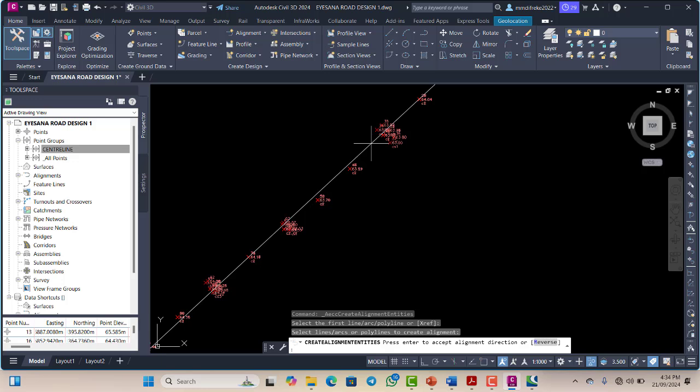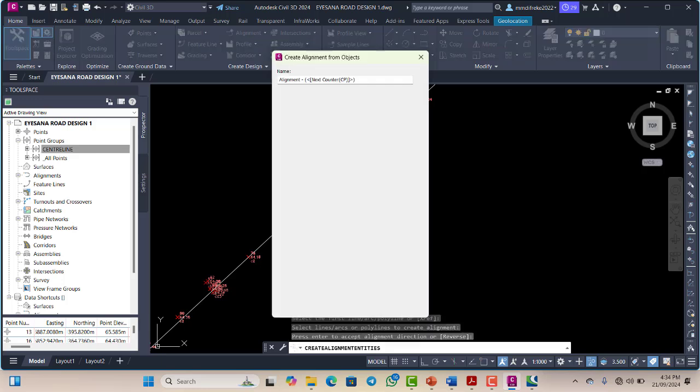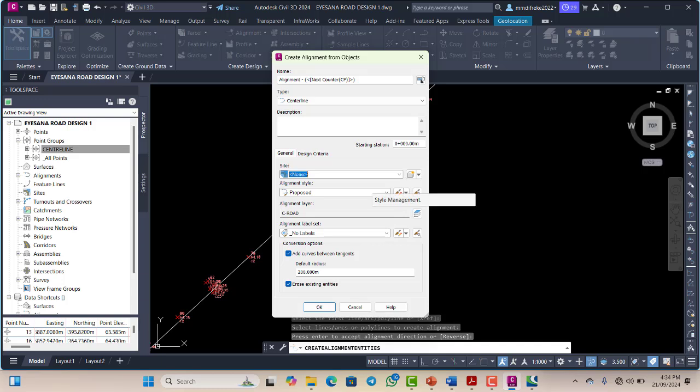Now, if you check down here, you see press enter to accept alignment direction or reverse. We are going to accept the alignment direction, so we press enter again. When you press enter again, the create alignment from objects dialog box will come up.